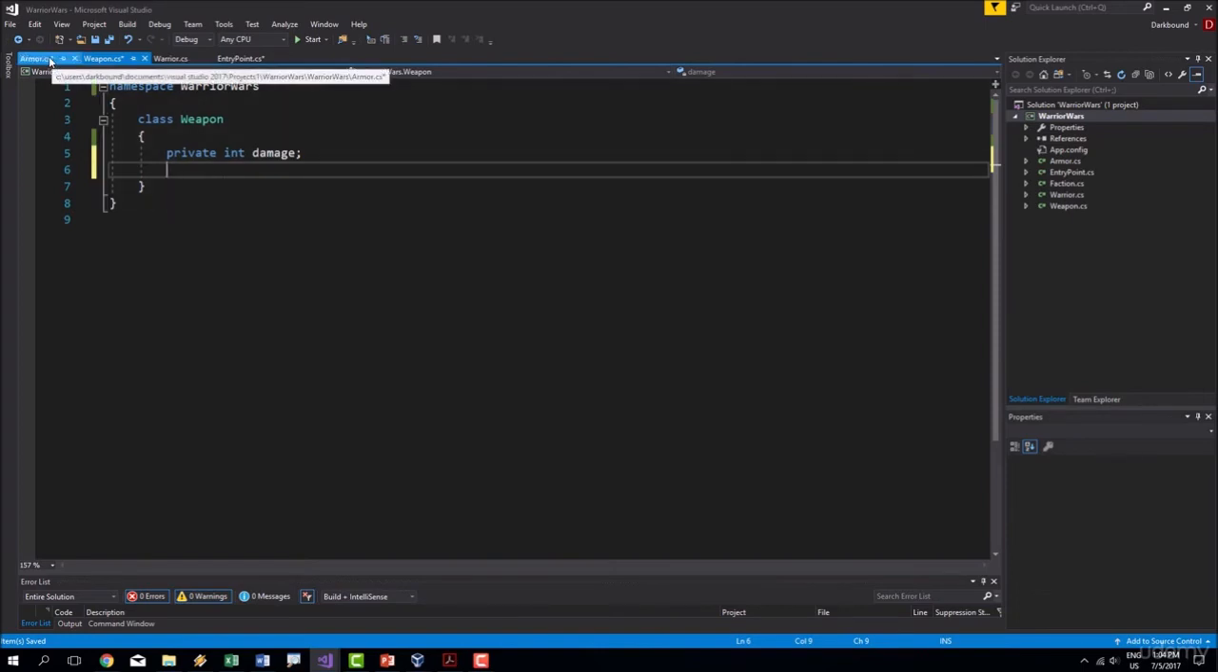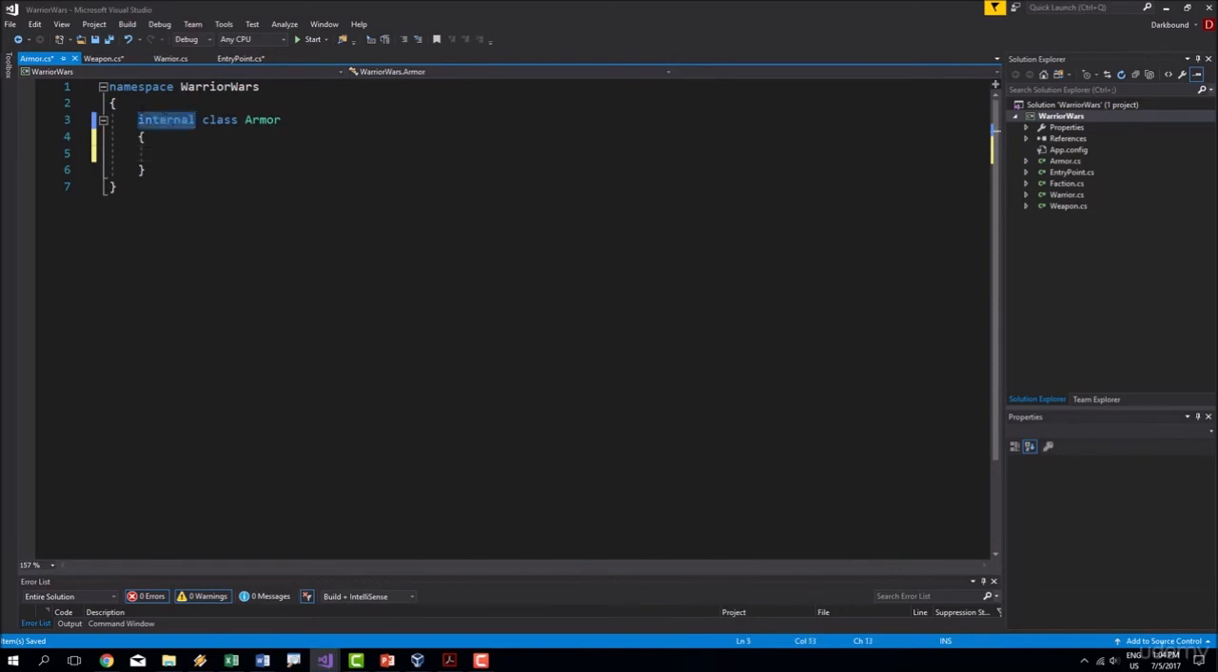Let's go in the armor class. By the way, this internal keyword, you can delete it. It was automatically generated because we automatically generated the armor class. We haven't spoken about access modifiers yet. Internal is one of the 4 access modifiers, but don't bother yourself for now with this. So our armor is going to have armor points. So private int armor points. And this is all that the armor is going to have.